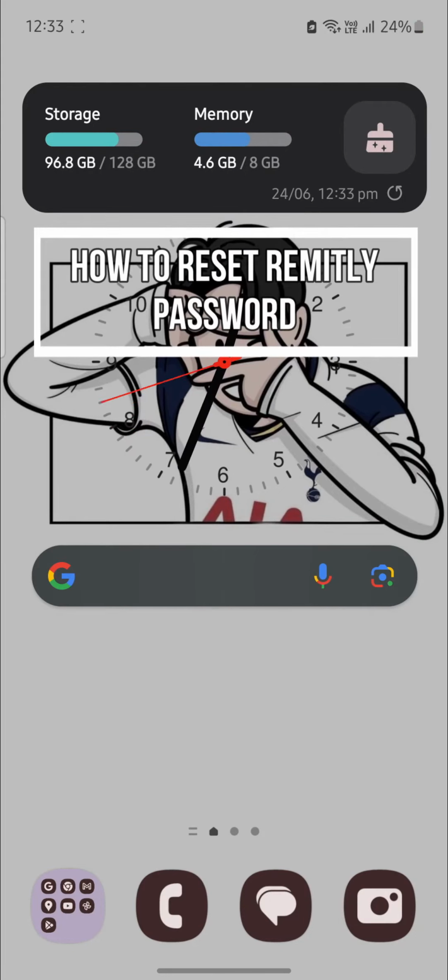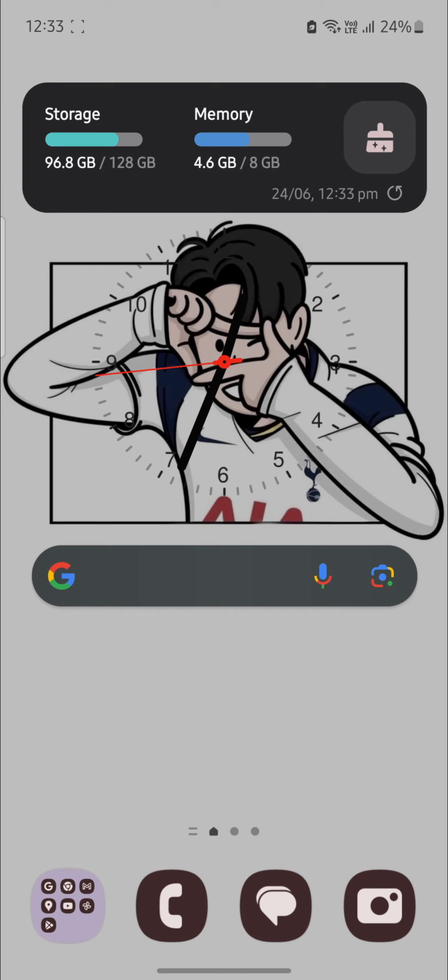Do you want to know how you can reset your Remitly password if you have forgotten it?